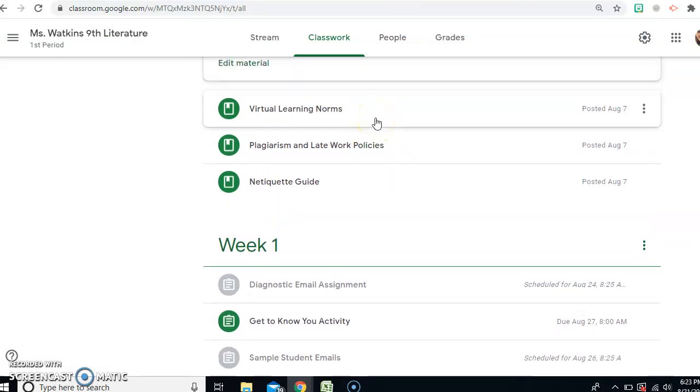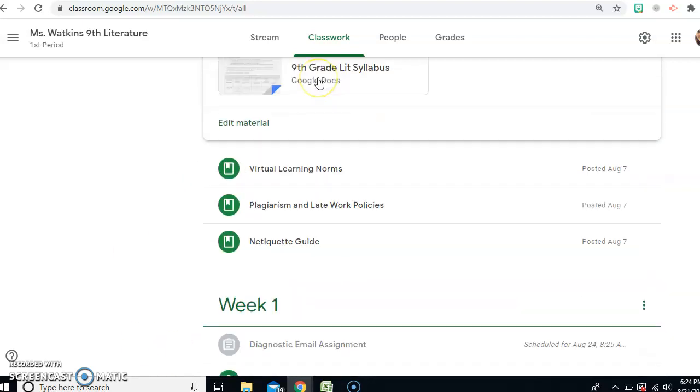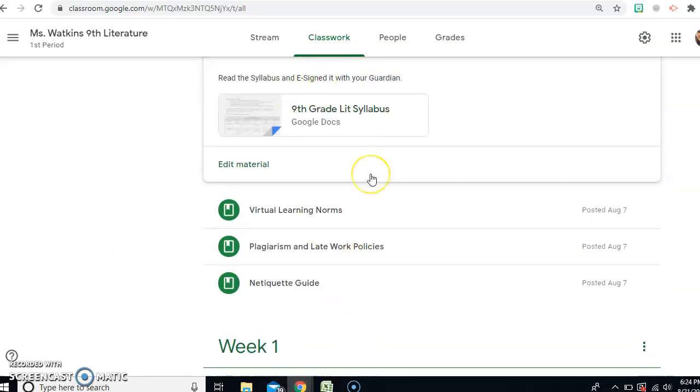So these are your rules and regulations as a virtual learner, or if something happened and everybody went virtual, they would follow these rules. These are from myself and Temple High School, and this is a living document, which means that it will be edited throughout the school year, so things might change, so make sure you keep an eye on that. We also have our plagiarism and late policies, and then we also have our netiquette guide, but there will be added resources throughout the year as we continue on.